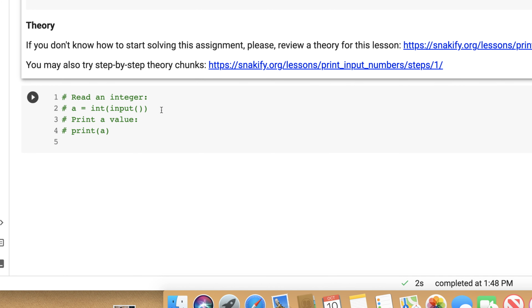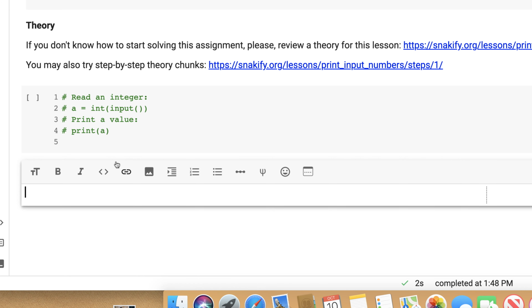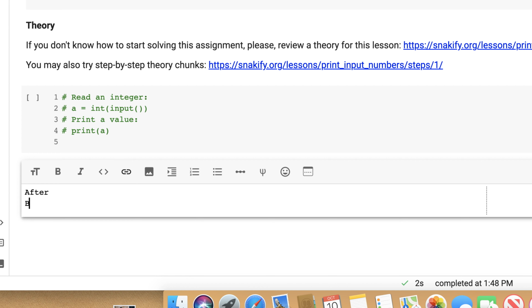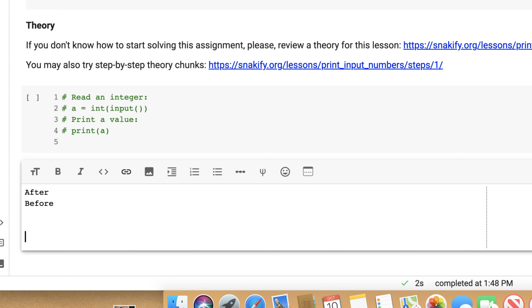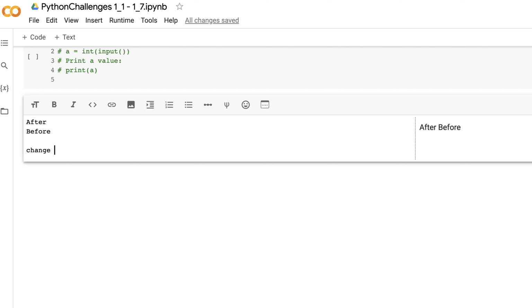Great. So to do that, I need to get some timestamps. And the way that I did this in class was, again, thinking about time. I want to do time change is after minus before. So that's how we're going to do that.